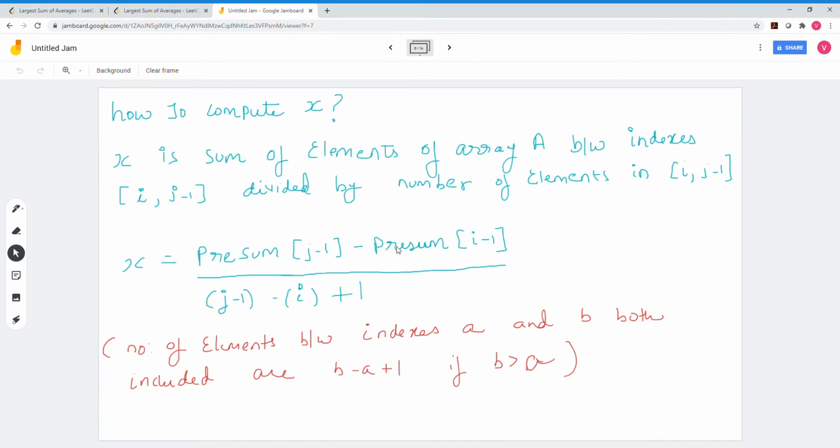Let me explain how x is computed. Basically, x is the sum of the elements of the array A between indexes i and j minus 1 divided by the number of elements in i comma j minus 1, both included, because it's square brackets. x is pre-sum of j minus 1 minus pre-sum of i minus 1. This I've already explained before. It is divided by the number of elements in i comma j minus 1. When we are given two indexes, the number of elements between them is nothing but the subtraction of the two plus 1. And the same logic has been applied here.